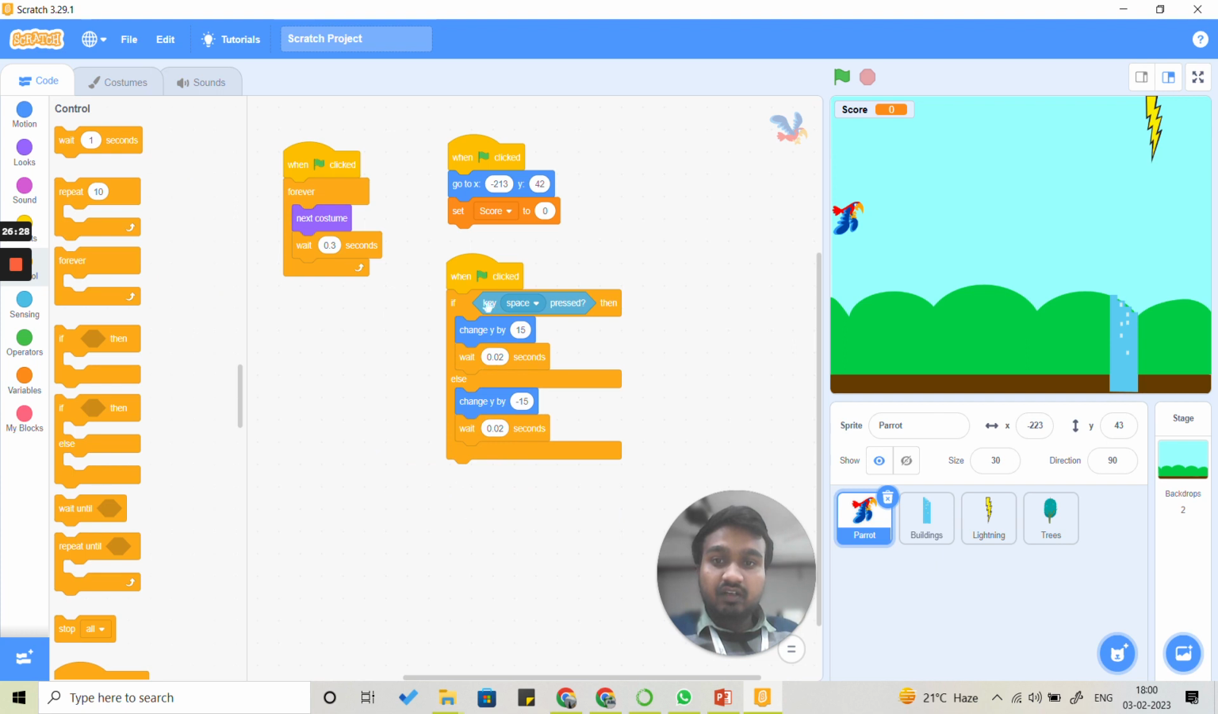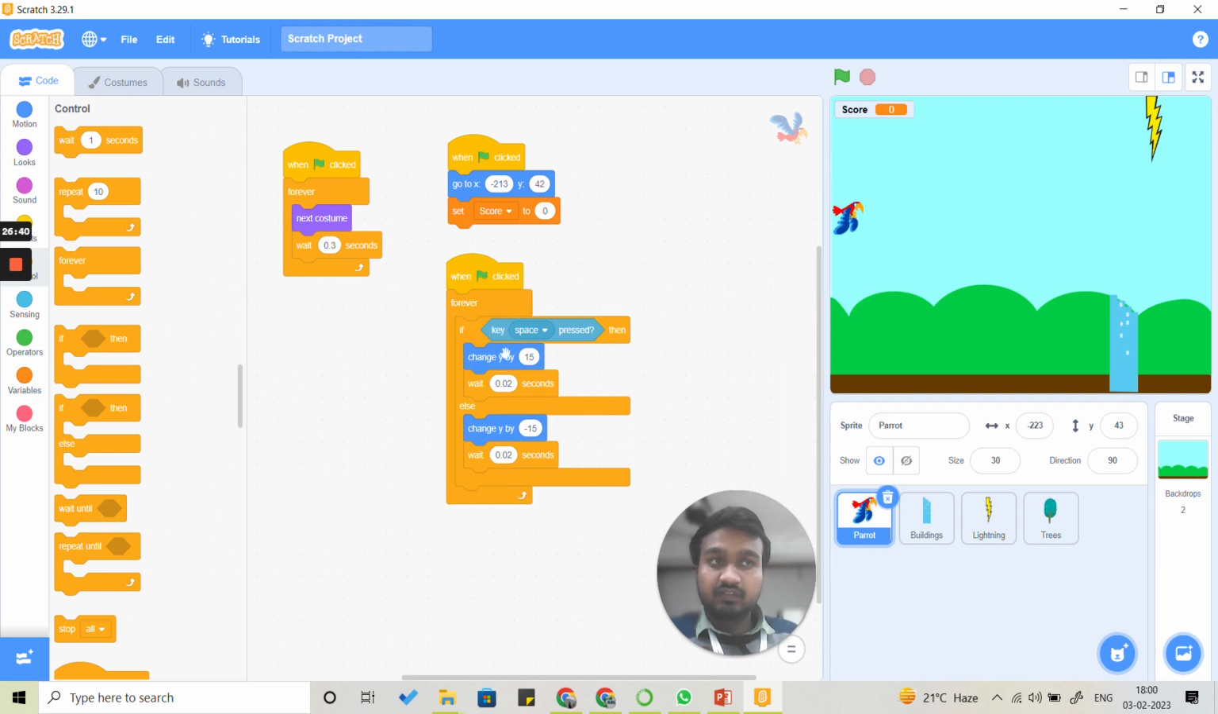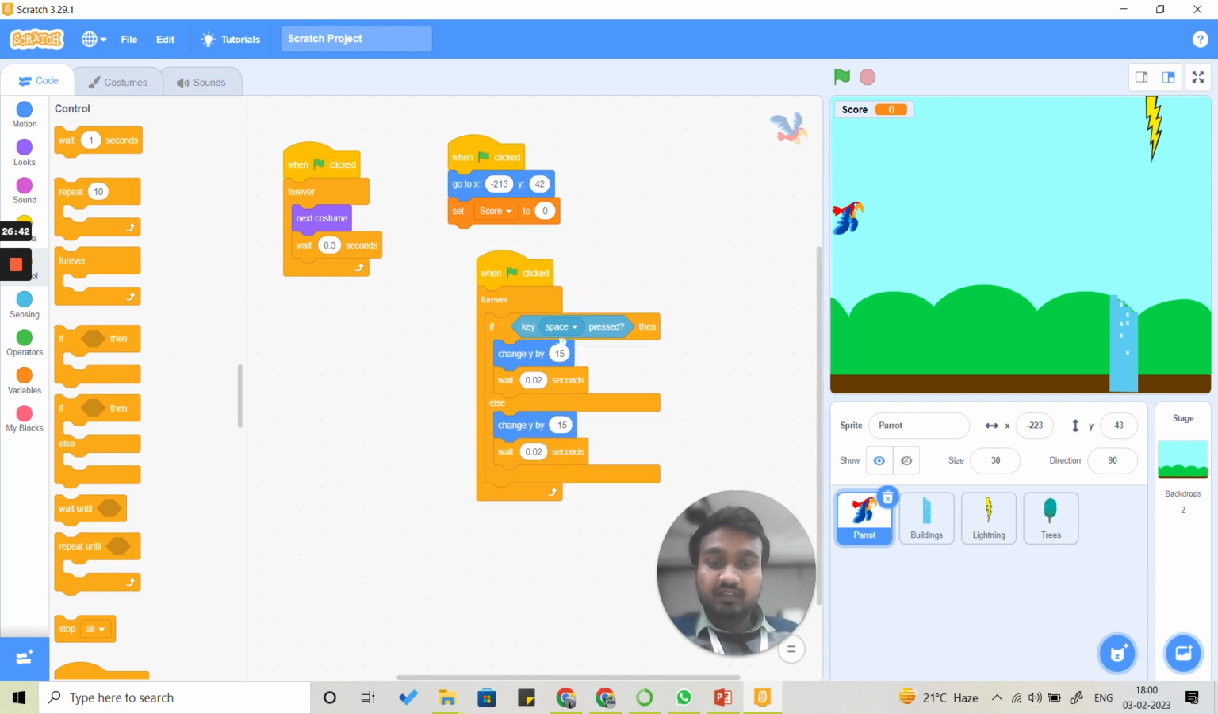Now we want this process to keep going again and again. So for that we use the loop block, the forever. We click on this and insert it here. Now let us check this much part of our code. We click on the green flag and see, the parrot is going down. Whenever I press the space bar key, the parrot is moving up. Otherwise, if I don't press the space bar key, see, it is going down.